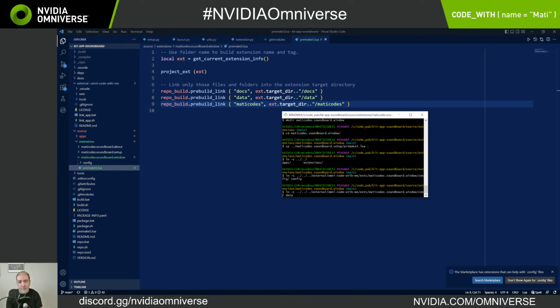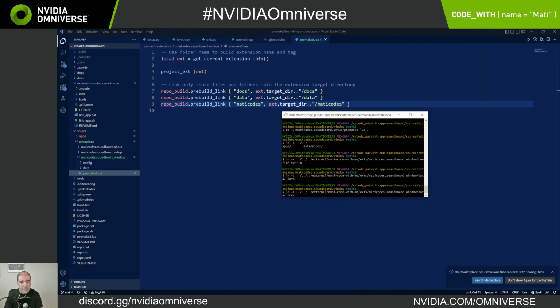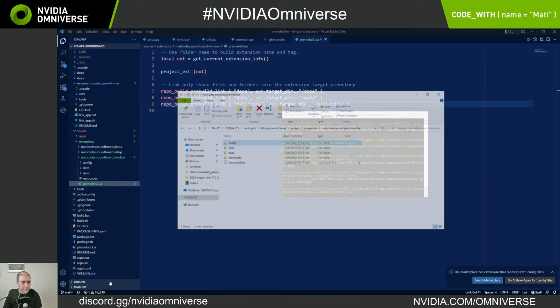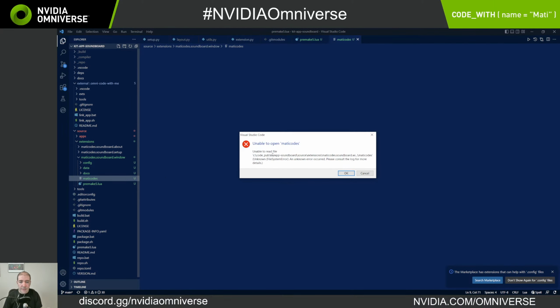Data. Docs. And then where the actual code lives. Cool. So that should be my, oops, nope, I messed something up here. Did I? No, that should be fine. That symbol's throwing me off.